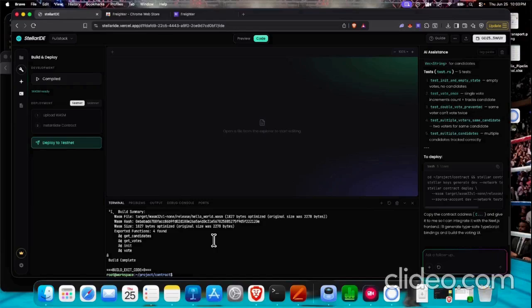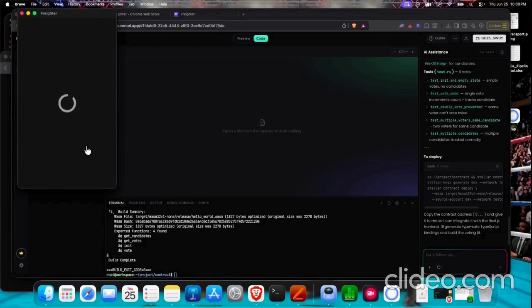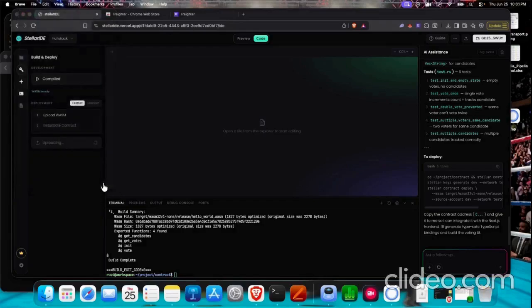Okay, so it takes a bit of time depending on your internet speed and the traffic over the network. And once it's done, you have to deploy to testnet. But before that, make sure you are connected over here, so your wallet is connected. Then just click on deploy to testnet and sign a transaction.